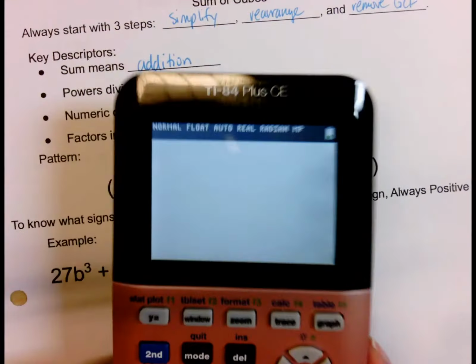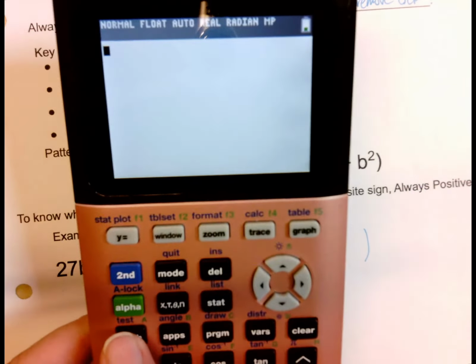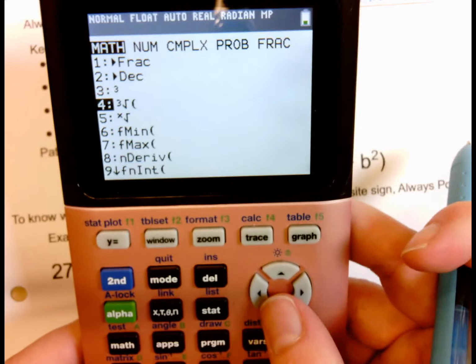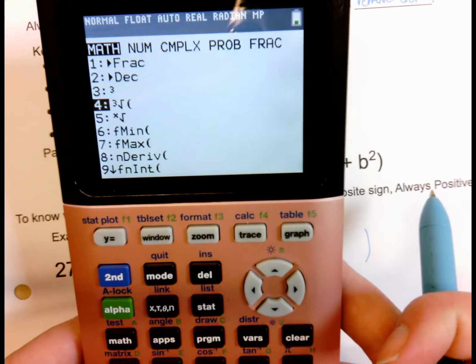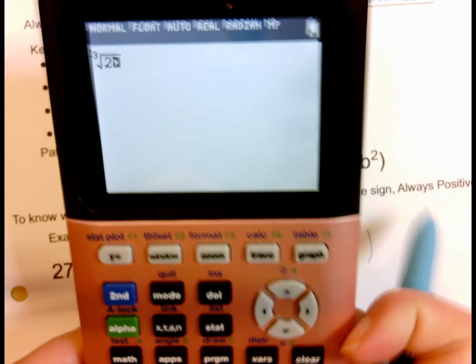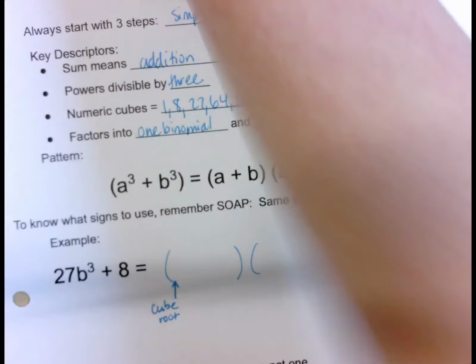All right, we turn our calculators on. We hit the math button, which is this button right here below the green one. And we go down to the fourth one right there, which has a little 3 and then the square root symbol. So that's cube root. And we put in 27 and we find out that the cube root is 3. Okay, so we found that.